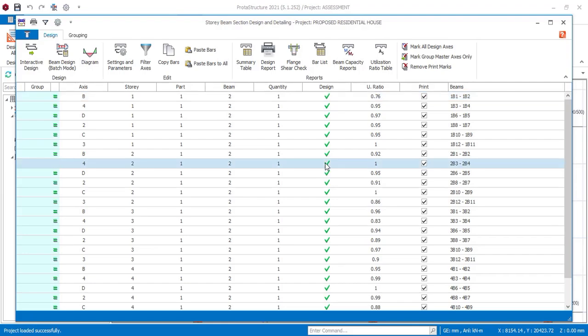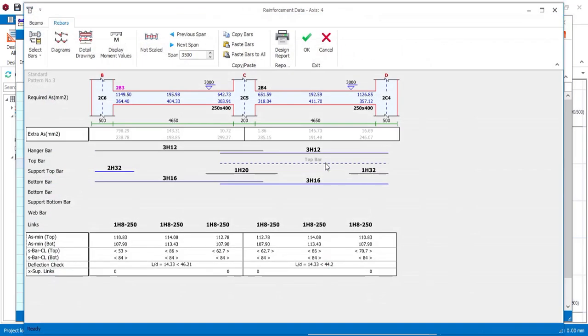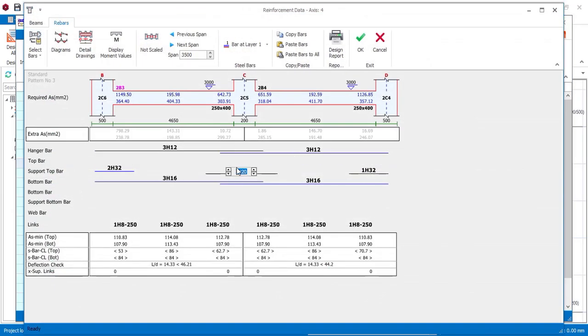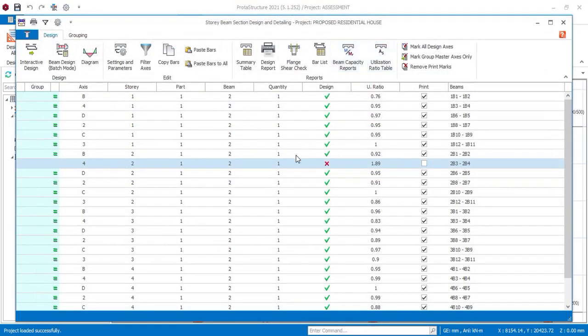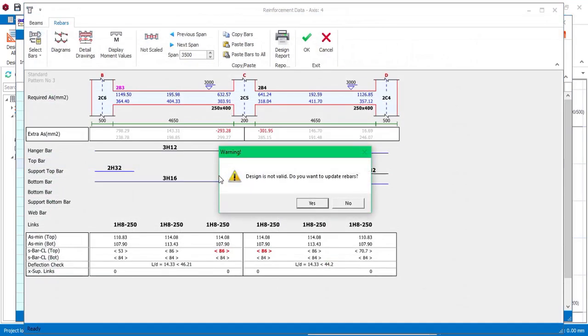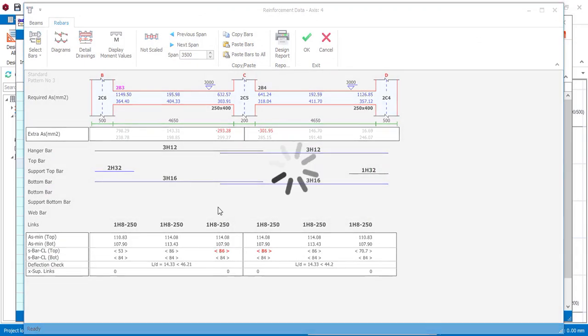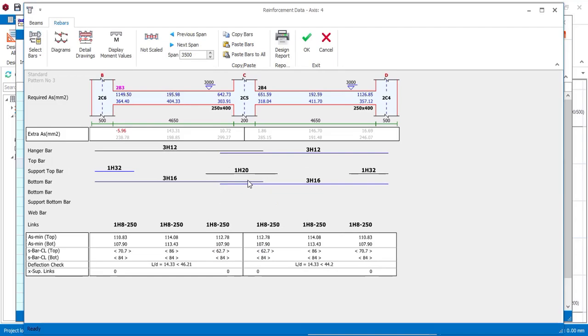Let's say I double click in this one and remove this one and make it 0. As you can see, the design will have failed. When I press OK, it says the beam is not designed. So we have to double click in it, and design is not valid. You press yes, and it will put the bars.